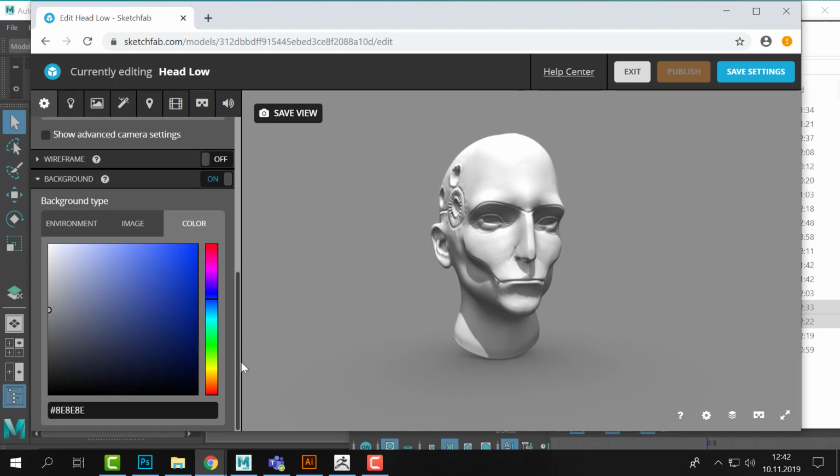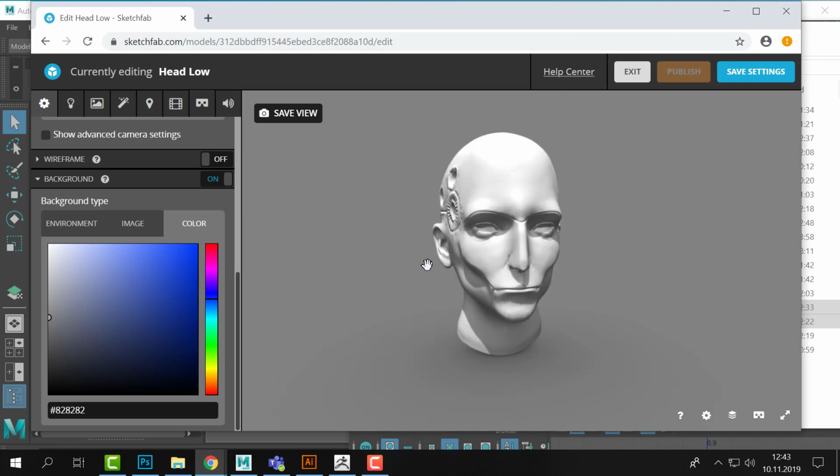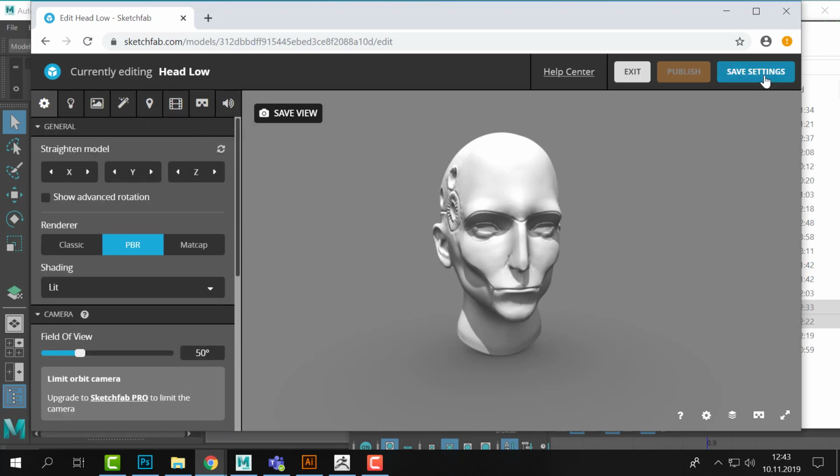Do a 50% gray. Does anyone know the code for 50% gray? I don't. So yeah, just eyeball that in the middle. And that's really it. This is good, except the UVs are of course not optimal, but technically they work. And then we'll save that.